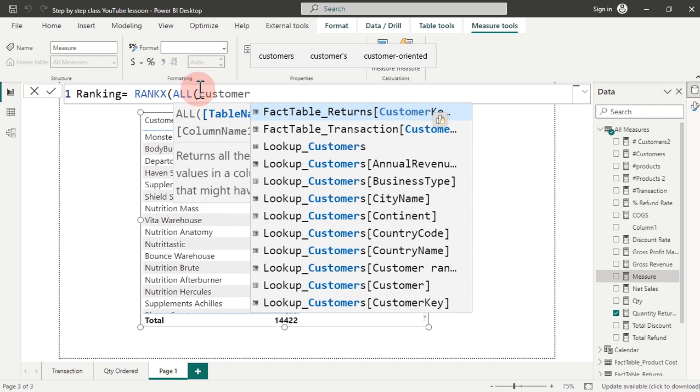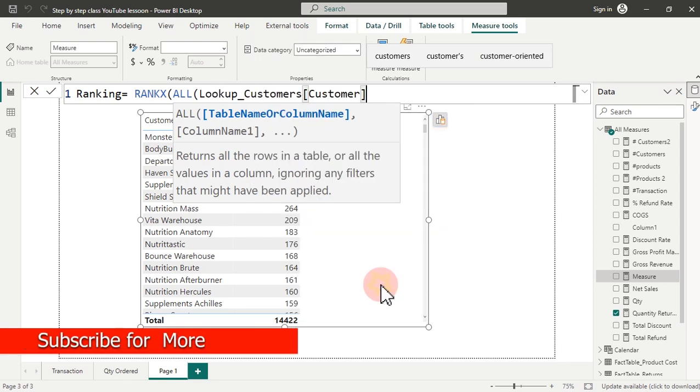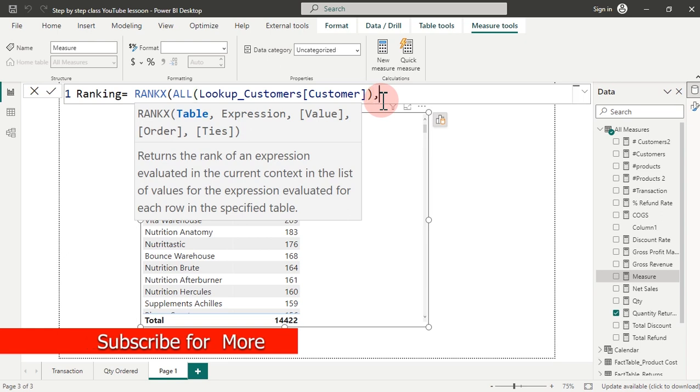So the customer column. We have this particular lookup as a table. This lookup customer is a table, and we have another column right here named customer. Can you see lookup customer? Those are your customers' names. I think the customers use their company name, right? So with that, you can go ahead and close this and give a comma.